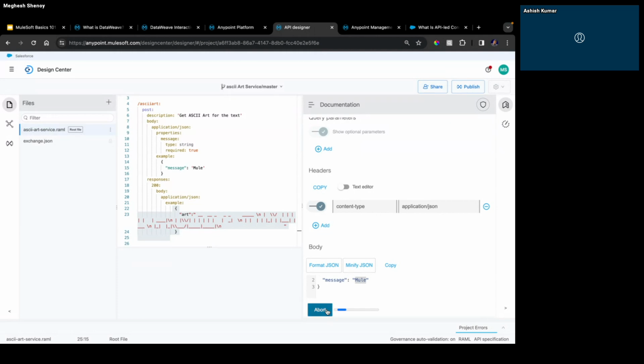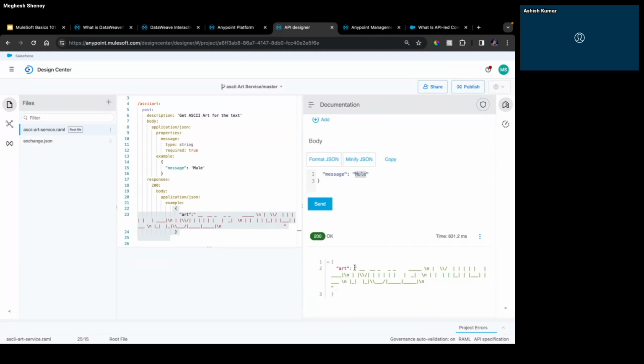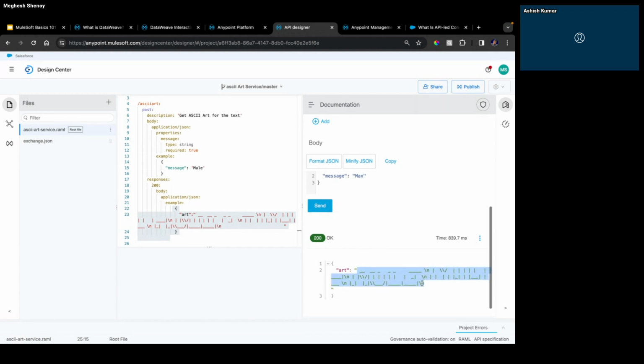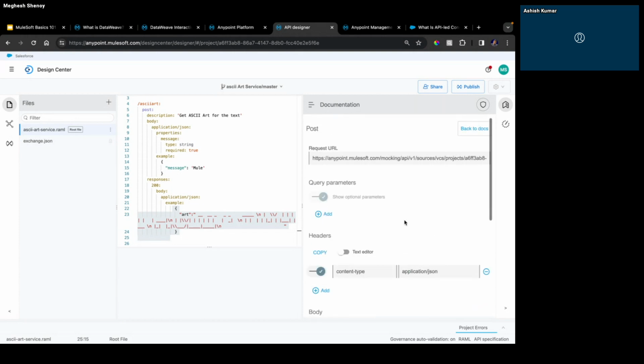So whatever response you send, for example, if I send a mule over here, it would basically return the same response, right? Even if I type in max over here, see, the response is the same. We are just mocking the API. We haven't started with implementing the API. And this is what the mocking service is.